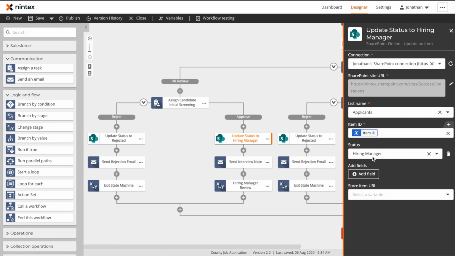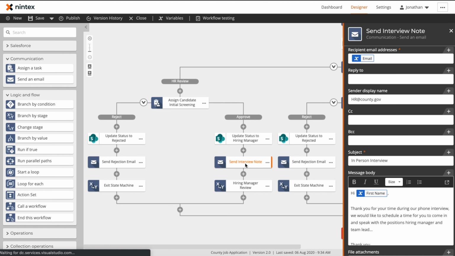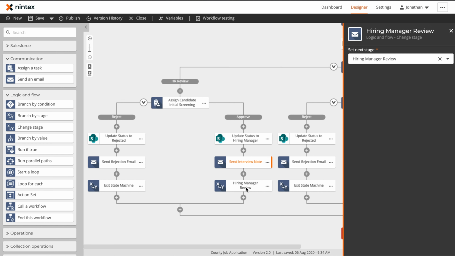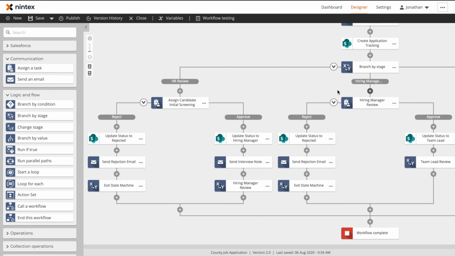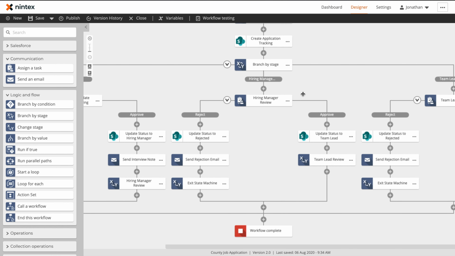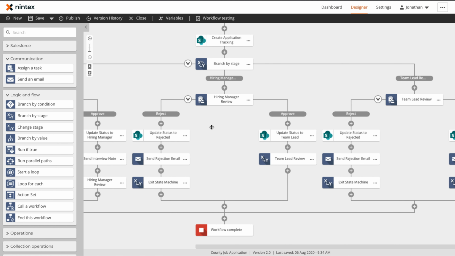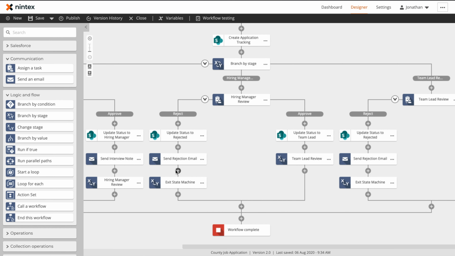On the other hand, if the applicant was approved, we would again update the status within SharePoint Online to Hiring Manager as we're going to be moving to the next branch in the workflow. We would send an email to the applicant letting them know that we would like them to come in for an in-person interview, and then use our change stage action to actually update the state machine to the Hiring Manager branch.